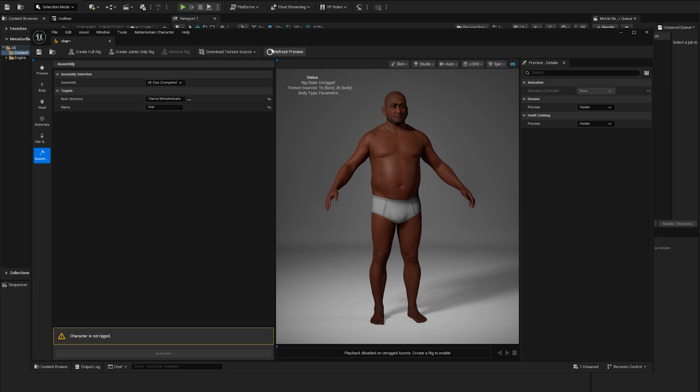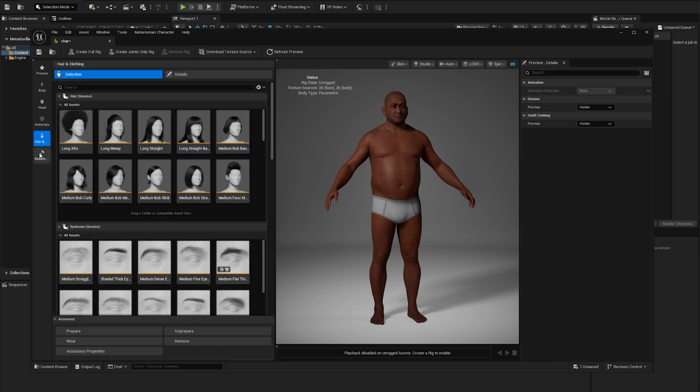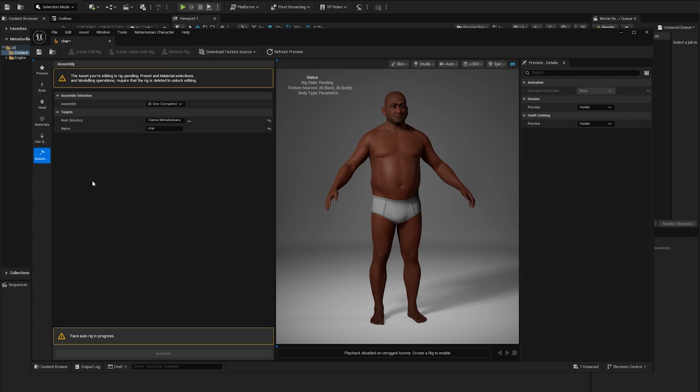I've got to download textures so I can build him. Just download the 2K textures. Keep it simple. And once all that's done, I go to assembly. It says character is not rigged. Yes, I do need to rig the character.